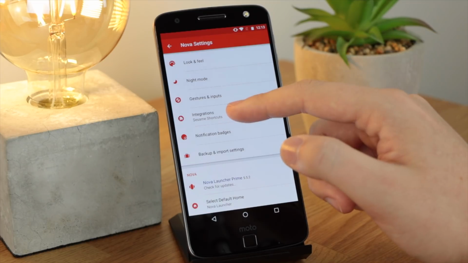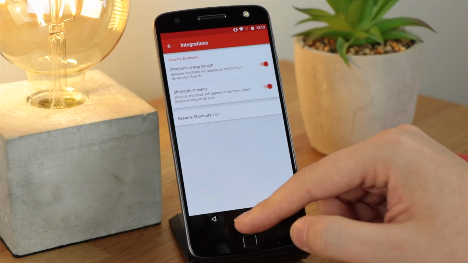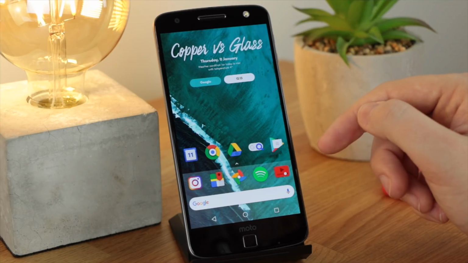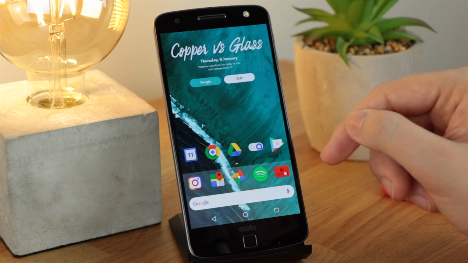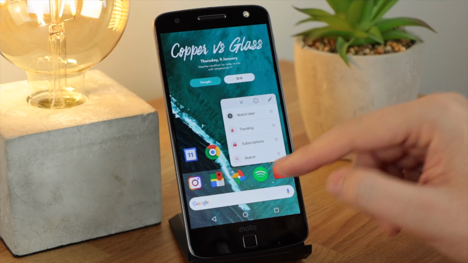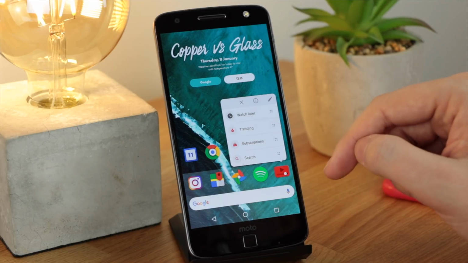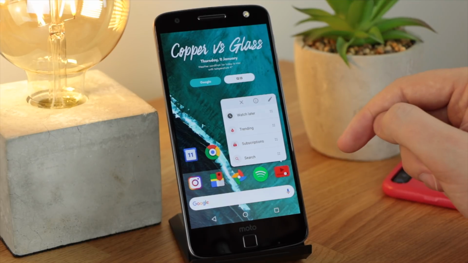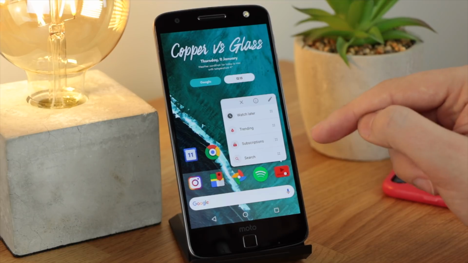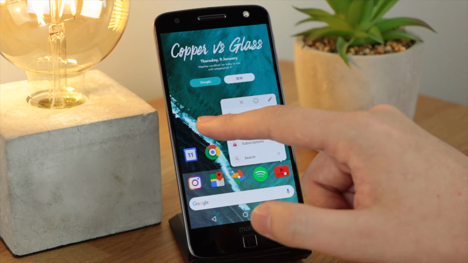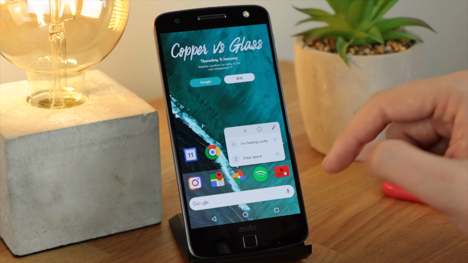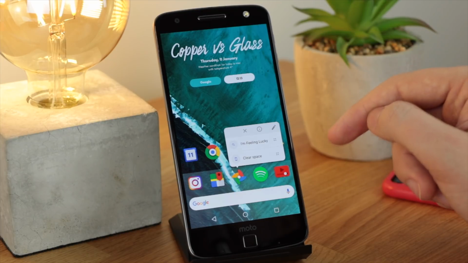Next up, we've then got the integration with the shortcuts that I mentioned beforehand. Now, this is a standalone application which integrates into Nova Launcher, but it then allows you to press on the home screen to get quick access using these shortcuts. So if I long press on YouTube, for example, I can quickly go to my subscriptions, search, trending, or my watch later.